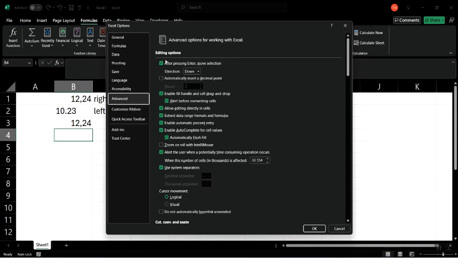And once you get to Advanced, you go to the Editing options. And then you'll see Use System Separators. I'm going to untick that. And decimal separator, I'm going to remove the comma and I'm going to put in the dot. Let me confirm if there is a dot. Yes, there is a dot. Because my comma and dot are very close to each other. So I'm going to click OK.